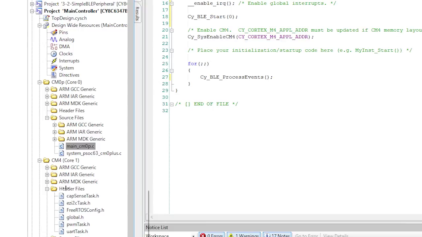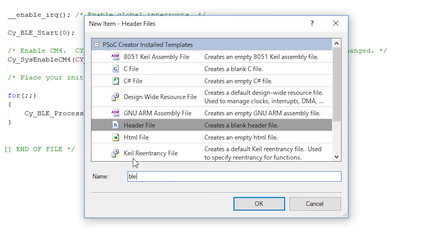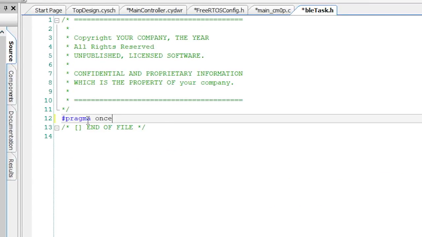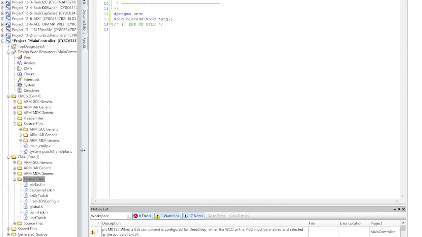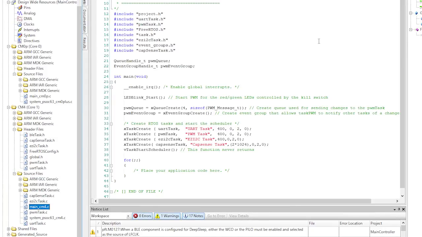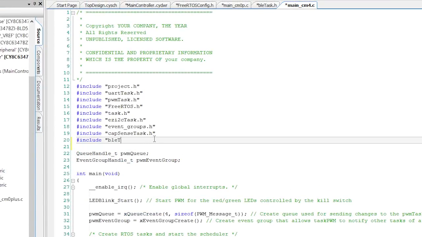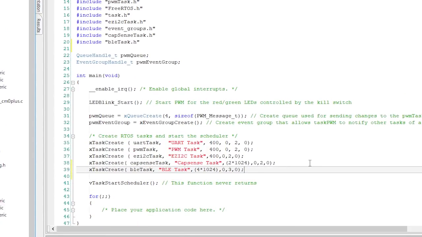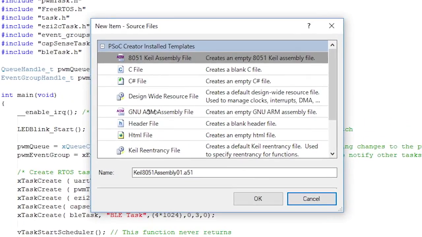Now I will create BLETask.h. It will have a pragma once and a definition of the BLE task. Onto the main_cm4.c. I'll add the include for BLETask.h and then start up the BLE task. And last, but not least, I need to actually do the BLE work by creating BLETask.c.